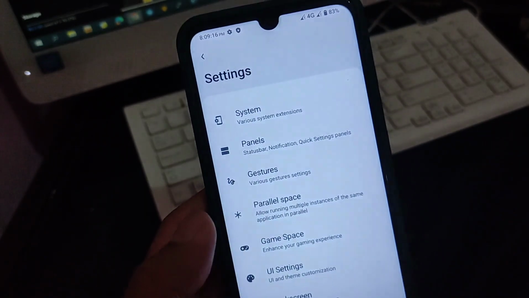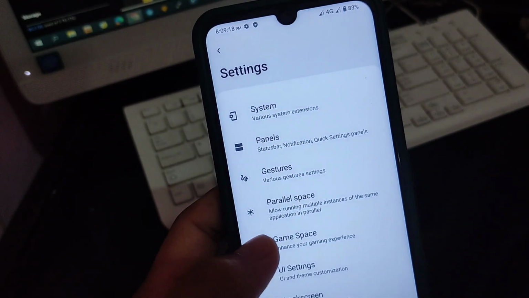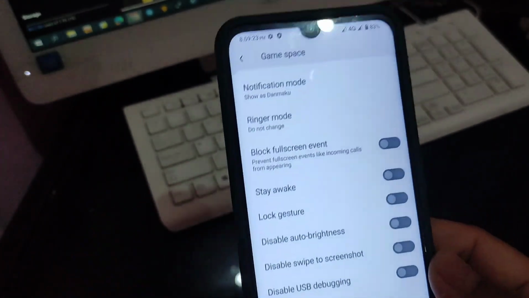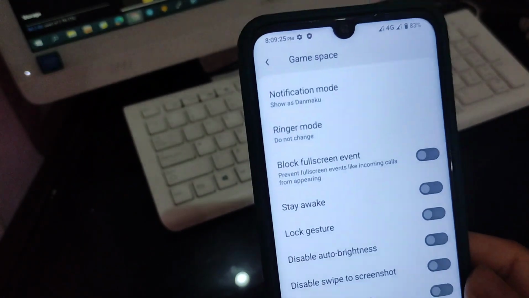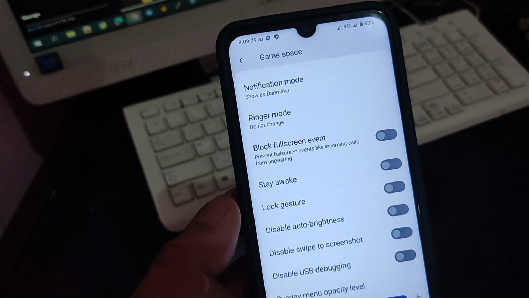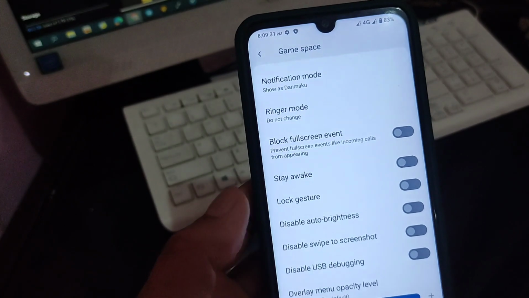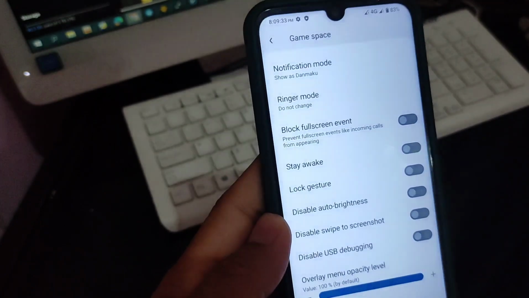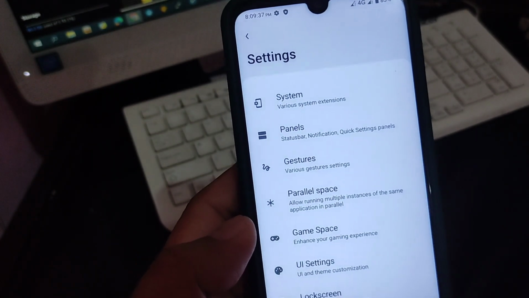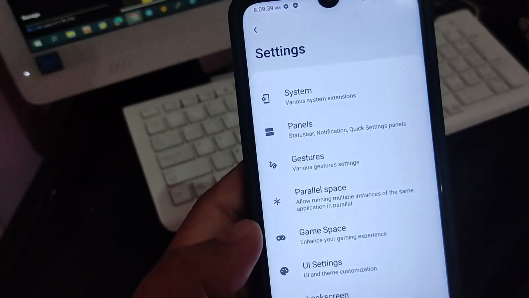Okay. Next, game space. This is additional settings for gaming. Stay awake, lock gesture, so the notification doesn't disturb your session while playing a game.